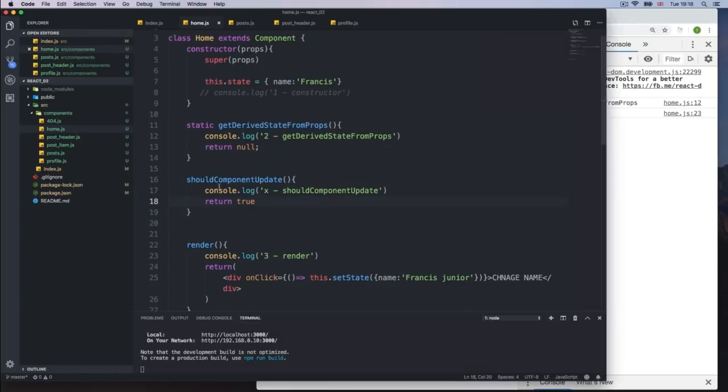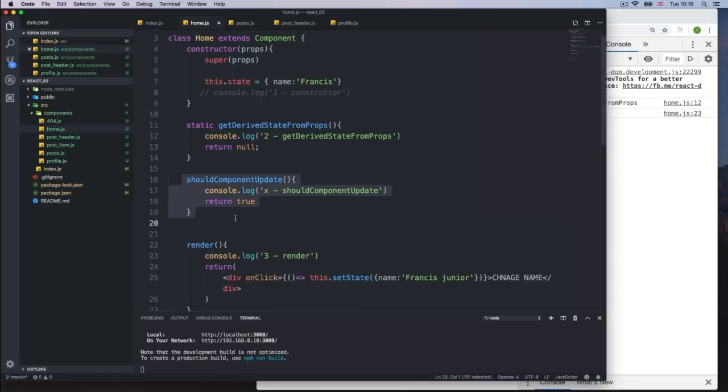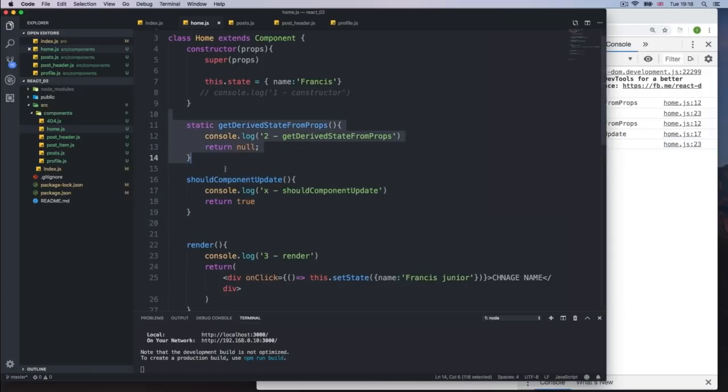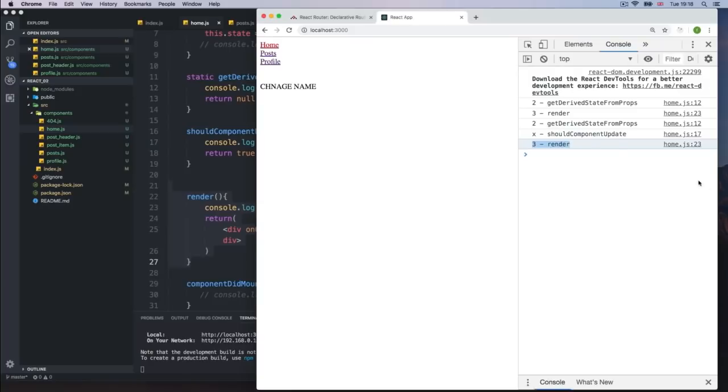So I'm going to go, and of course, we notice that we get the derived state from props and the render. This one is not triggering at all. So if I change the name, then it's going to go to this one. We get the should component update, and then we get the render. So this one happens between this and this. Now, what is the point of this method? And again, the name makes sense. This one will decide if the component should update or not. That's why we are returning true. If we are returning true, the component will update and it will trigger a new render.